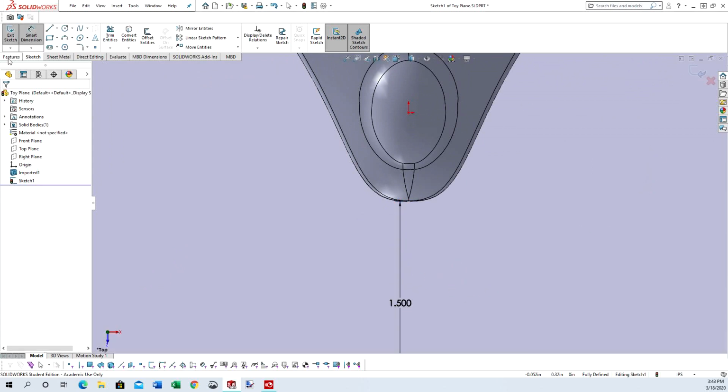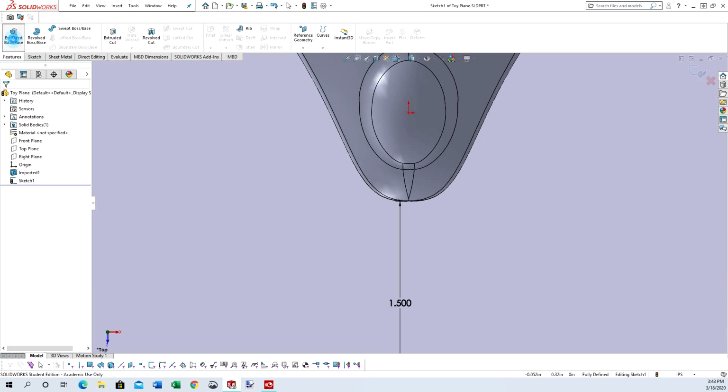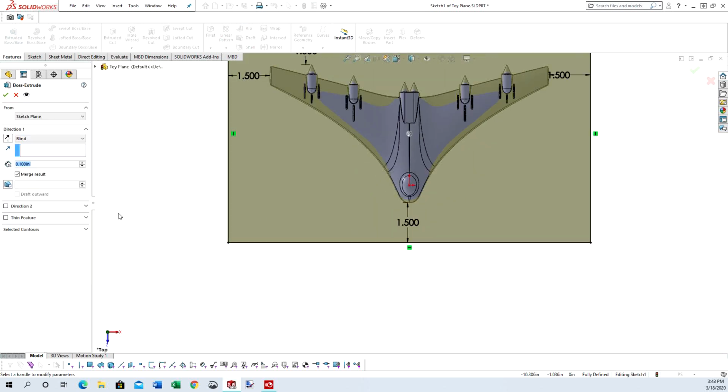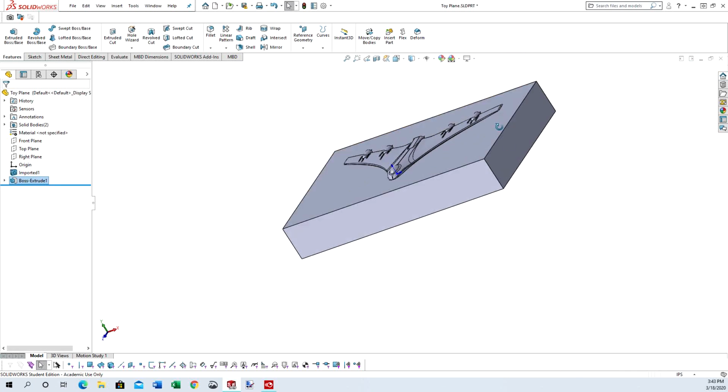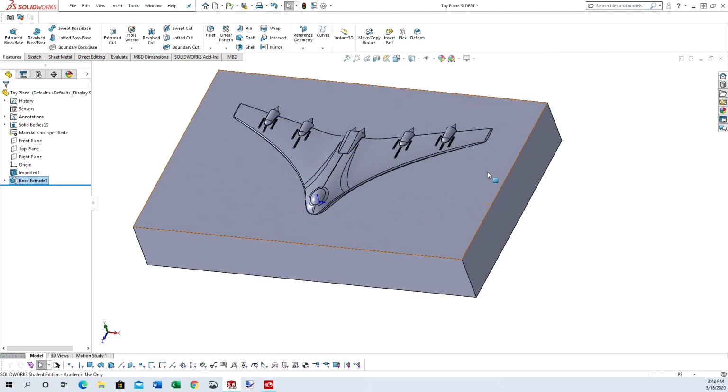Okay, and then we will go features, extrude boss. It's going to be 2 inches. Let's uncheck the merge because we need it to be a separate body. It's going to be 2. And it's going the wrong direction, so we'll swap that direction and we'll say OK. Now we can make the mold here.